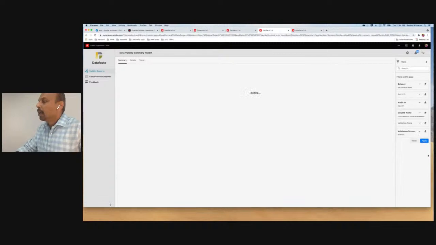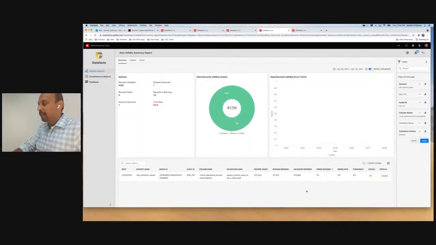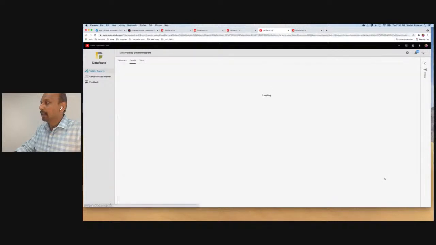I'm filtering the columns out of various columns available in that particular data set. I'm specifically focused on the email column. Here you could see that for the email column, close to 500,000 records were ingested yesterday. In that, we have validated close to 400,000 records, and we found 70 error records. It is within the threshold, but still these 70 records have errors. So I'm going to look at the details.